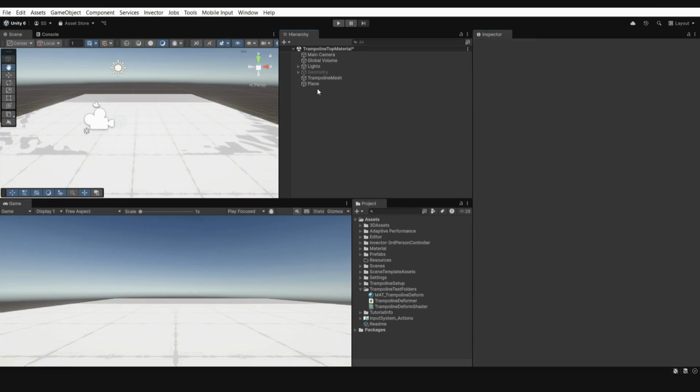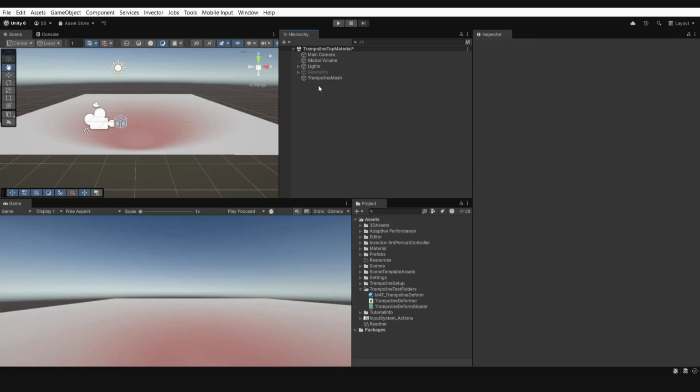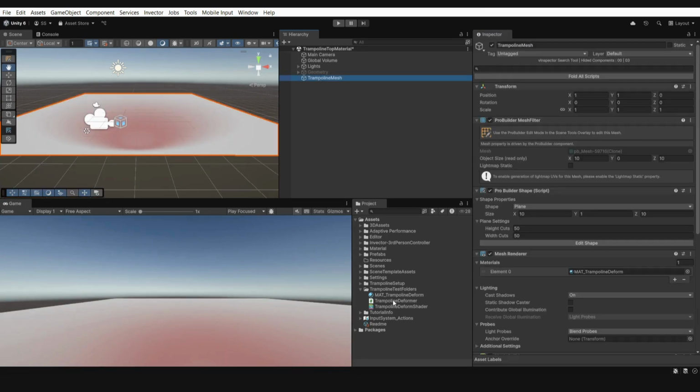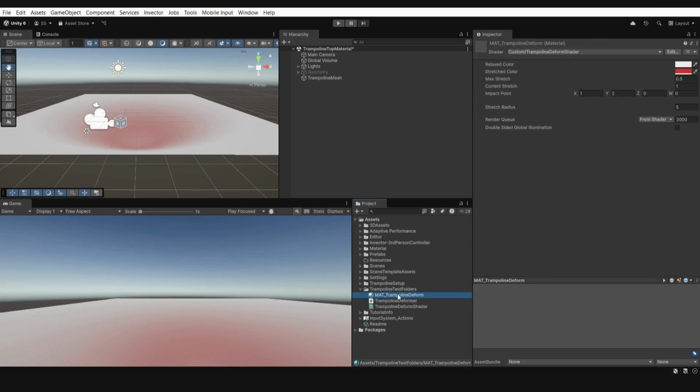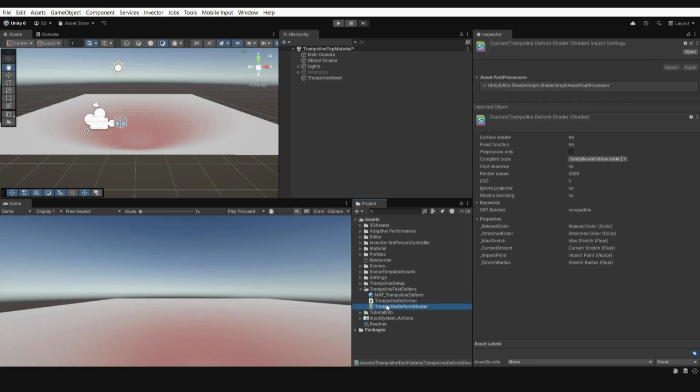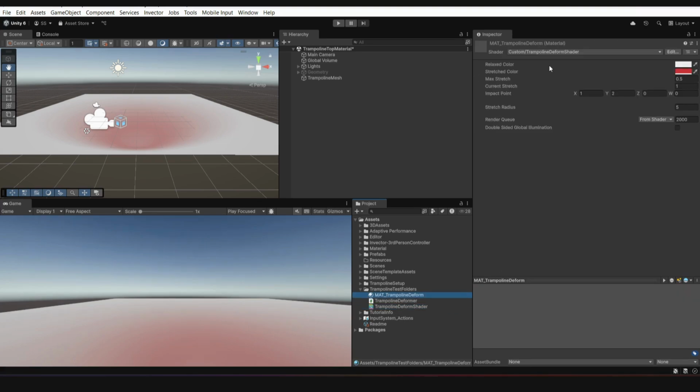It's the same plane that we're using right now, and all we have done is attach a script to it, which is going to manipulate the shader that has been attached to the material. We are working on URP, so you need to create an unlit URP material first, and then you need to create a shader which is going to add this deformation to the material. Once you have created the shader which is actually going to deform the plane, you need to add that shader to this material.